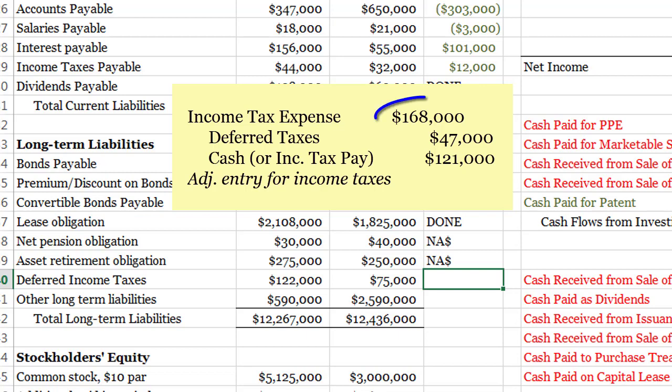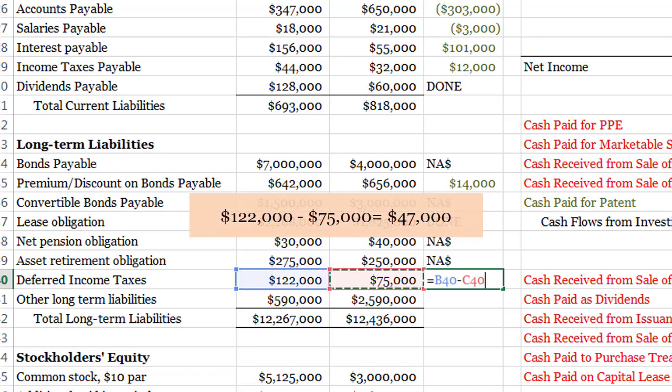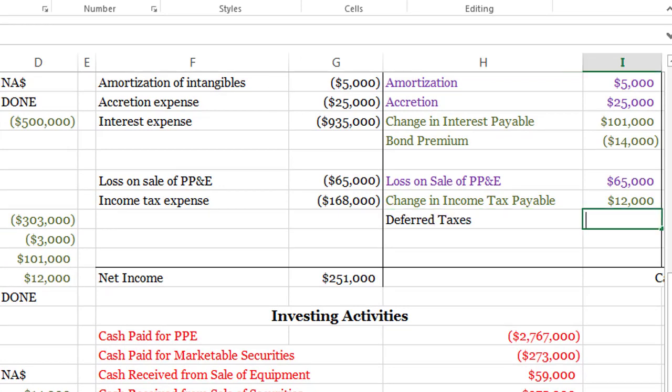So if I'm going to convert from the expense to the cash paid, I'm going to bring out the part that I will pay later on. And someday when I recognize this deferred tax and I reconcile it back to zero and get rid of it, I'll pay the extra taxes, and that's when the cash will actually go out. So just like I did with my current liabilities, I'm going to take the 122 minus the 75. I'm going to get a $47,000 change, and I'm going to put that right here, and I'm going to label it deferred taxes.